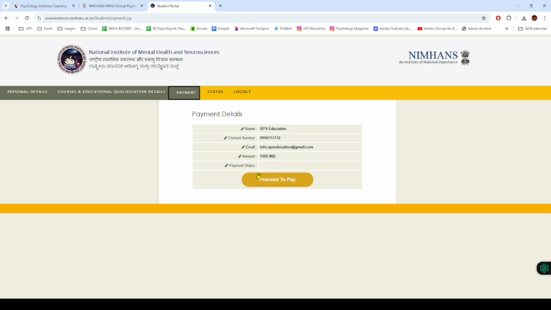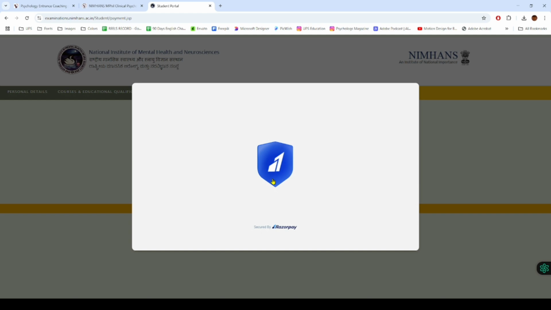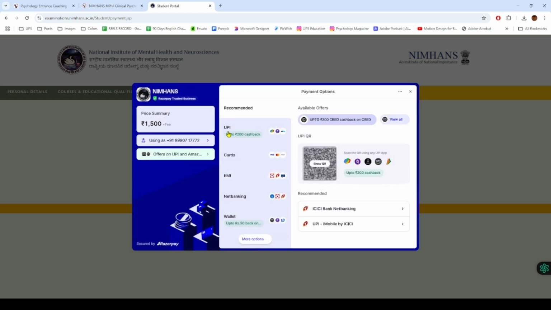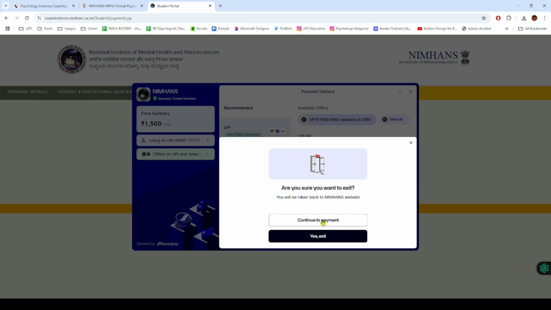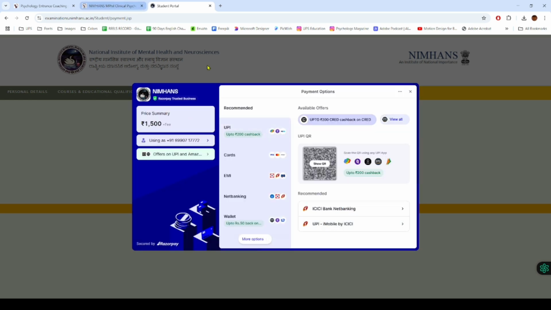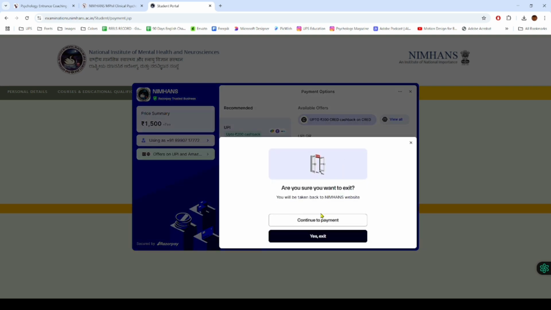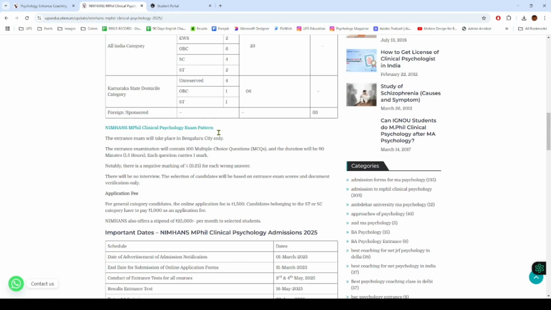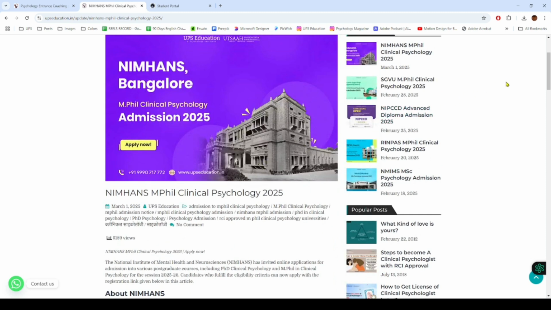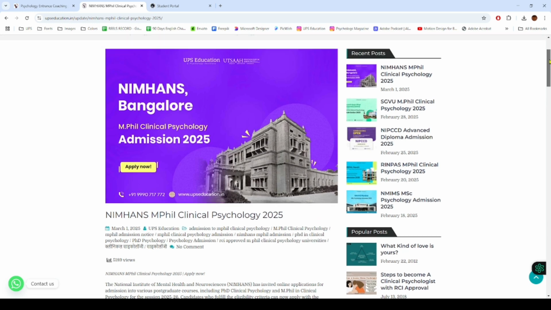Now you need to make the payment of application form, which is 1500 rupees INR. You need to click on proceed to pay, and then you need to select one of the option, whether you want to use UPI, card, EMI, net banking or whatever. So you will select an option, make the payment, and that's it. And it was the application form. After that, you can take a printout of the application form for the further references. You can use the credentials later to log in for the admit card and other information if you want it later on.